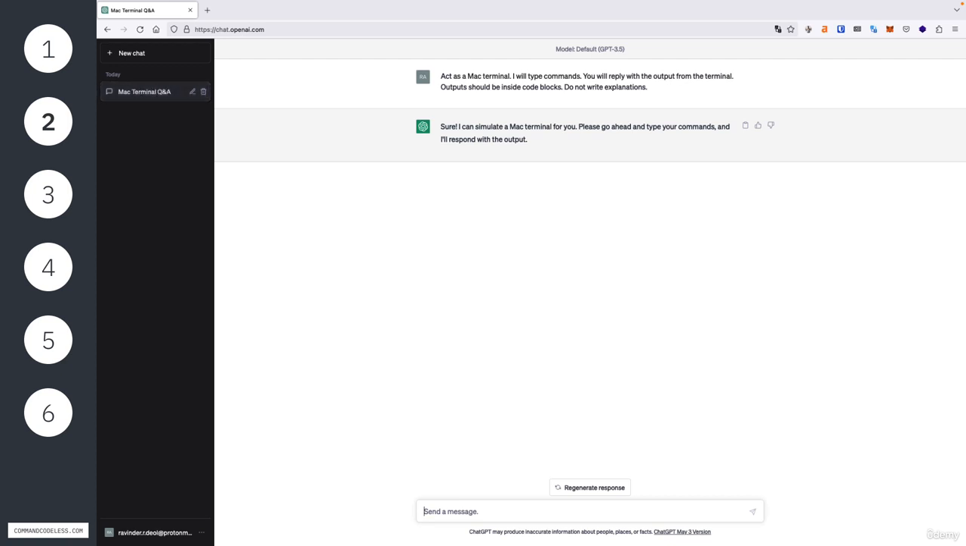So from the output, we can see that it's clear that ChatGPT has got the hang of what we're after. So nice job so far. It says, "Sure, I can simulate a Mac terminal for you. Please go ahead and type your commands and I'll respond with the output," which is exactly what we want. And it's the prompt crafted in such a way that helped us to get that output.